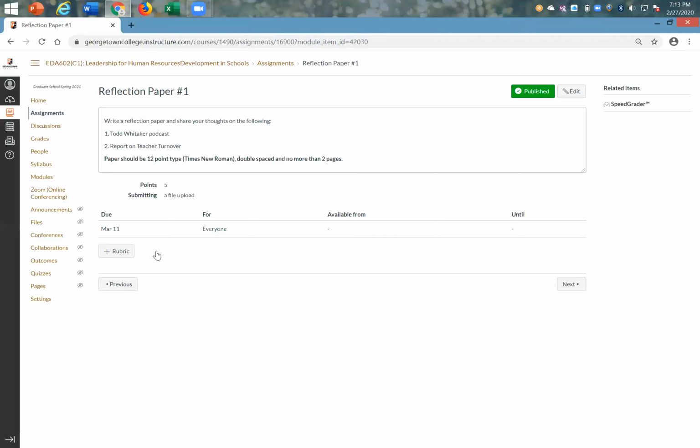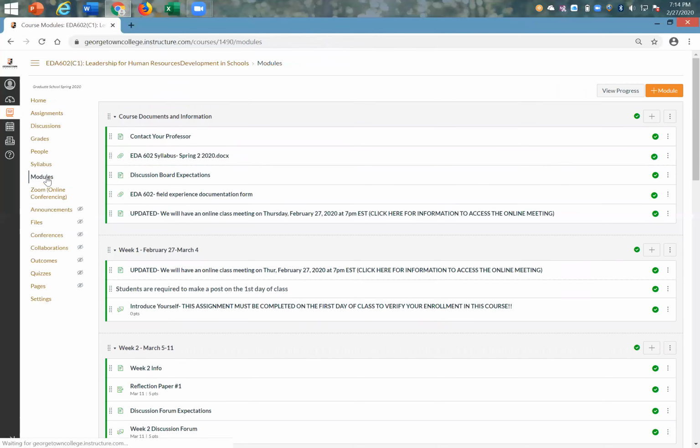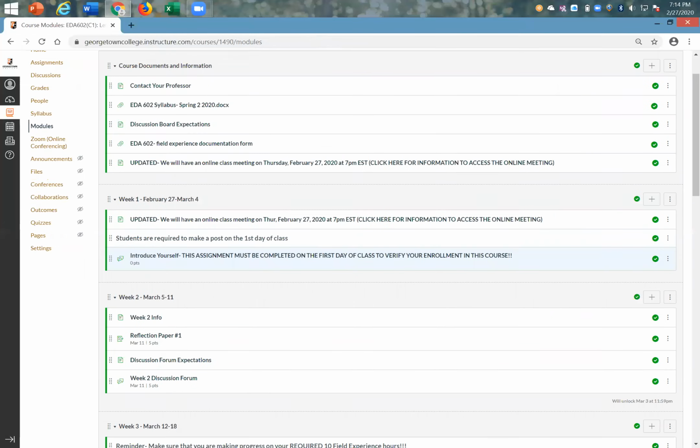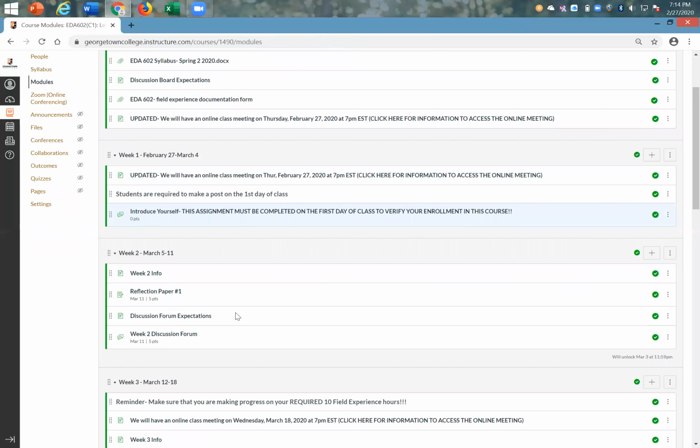Give me a short little summary, but the main thing I'm worried about is what you took away from it. Put it all in one thing, and that's worth 5 points. Okay, so once you've done that reflective paper, right where it says reflection paper number 1, March 11th, that is when it's due at the end of the day. You upload it right there.